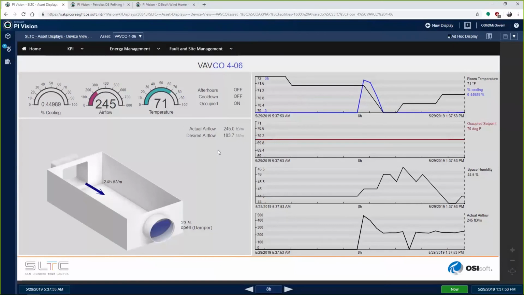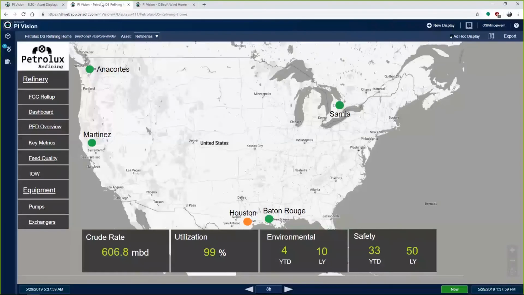So let's walk away from the San Leandro Tech Campus just for now. We can jump over. I'll show you guys just a couple more screens that are kind of fun to look at. We can think about the Petrolux Refining Company that's got sites all over the U.S. here, and here's another great example of coming from the general to the specific. We can have this bird's eye view, maybe this is the only display that our management ever looks at. They just want to know what's our current processing rate, what's our utilization of our equipment, have we had any environmental alerts or reportable problems, and have there been any safety violations.